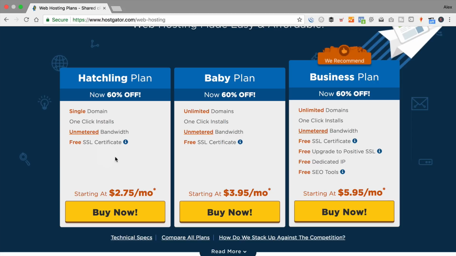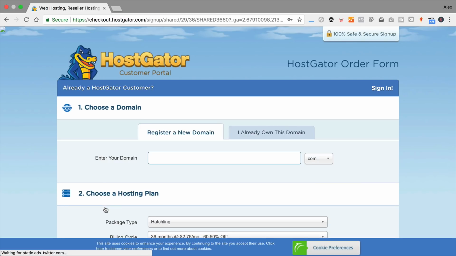So let's go for the Hatchling plan. I'm going to click Buy Now. And here is the HostGator order form. So the first step is around your domain name. We're not going to be registering a domain name with HostGator today. As I've already mentioned, I like to keep all my domains with GoDaddy.